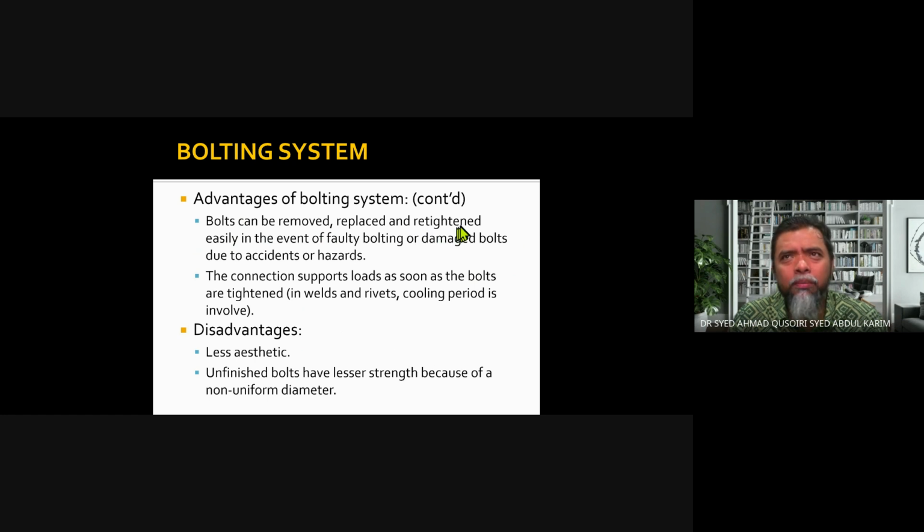And it can be removed, replaced or retightened. Kalau rivet tak boleh. Rivet kalau somehow or rather dia dah menjadi renggang, you have to cut that rivet away and then masukkan rivet baru, buat balik. Untuk bolt and nut ni tak perlu. Kalau dia renggang, longgar dan sebagainya, kita ketatkan balik. And then the connection supports loads as soon as the bolts are tightened. Kalau hot rivet, kena tunggu dia sejuk, baru dia mencapai kekuatan dia yang sebenar. Bolt ni tak payah.